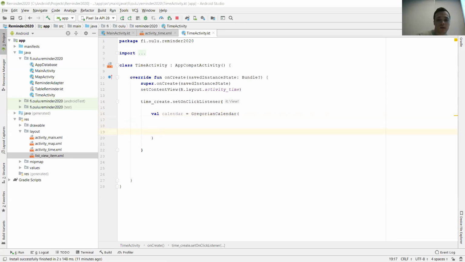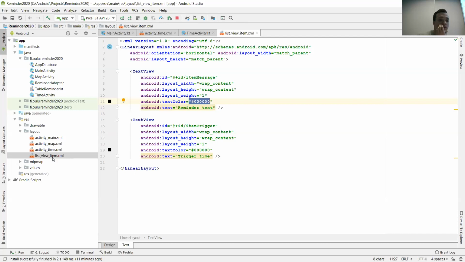I can show moments. Once again, for changing the color of text, you need to go to the list view item, which represents the XML file for the rows. The problem was that the text was white, so you just need to specify the text color and set it to black.